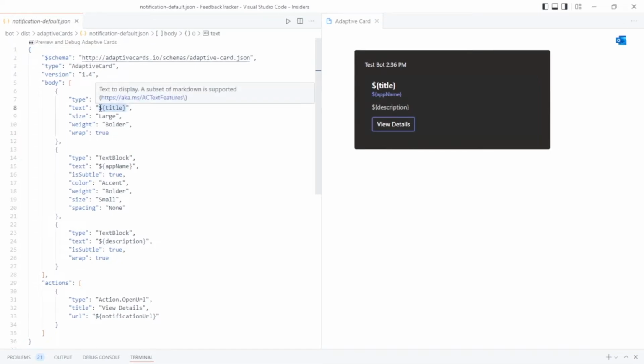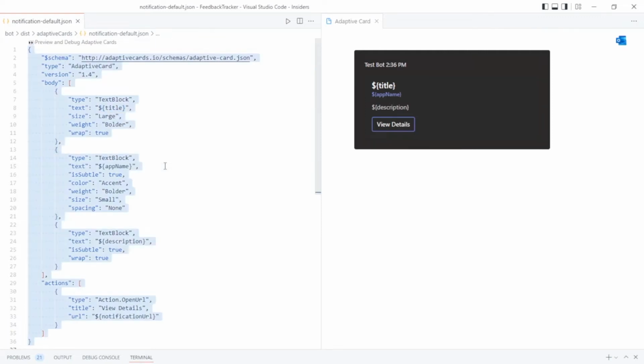I'll undo that because I'm going to paste in a design I've prepared ahead of time. So let's close those files and make some customizations to our notification app to use that adaptive card and display the GitHub issues I want to see.